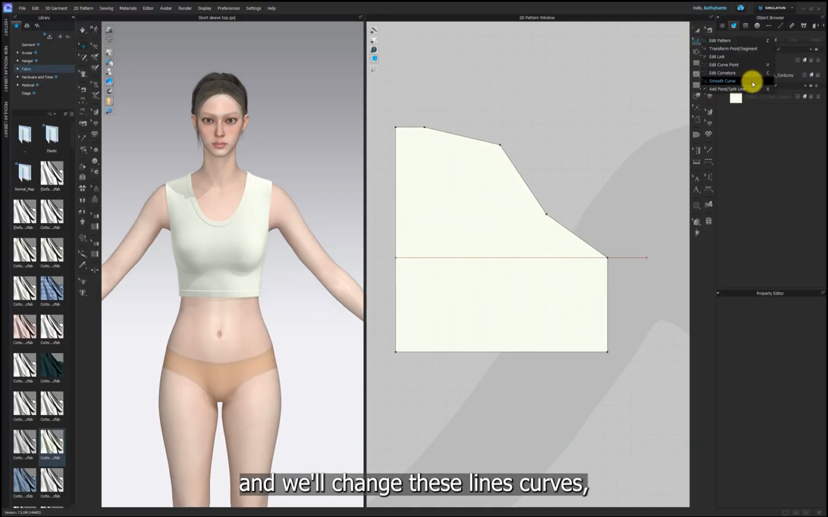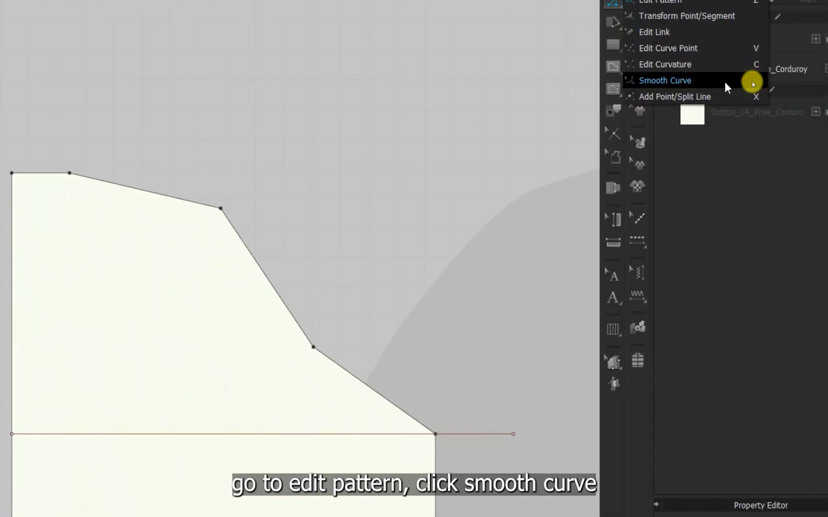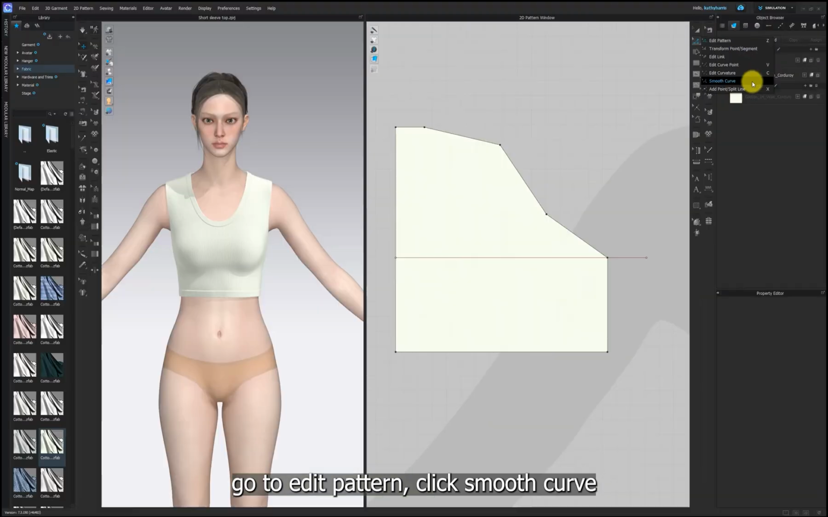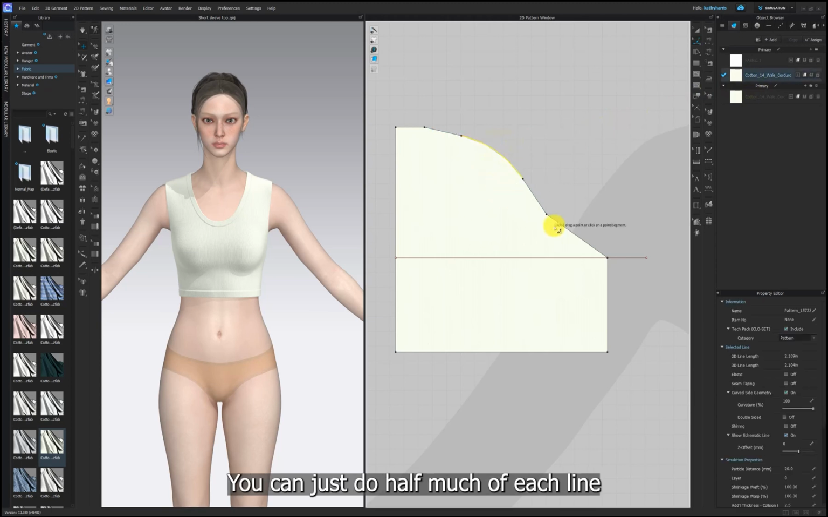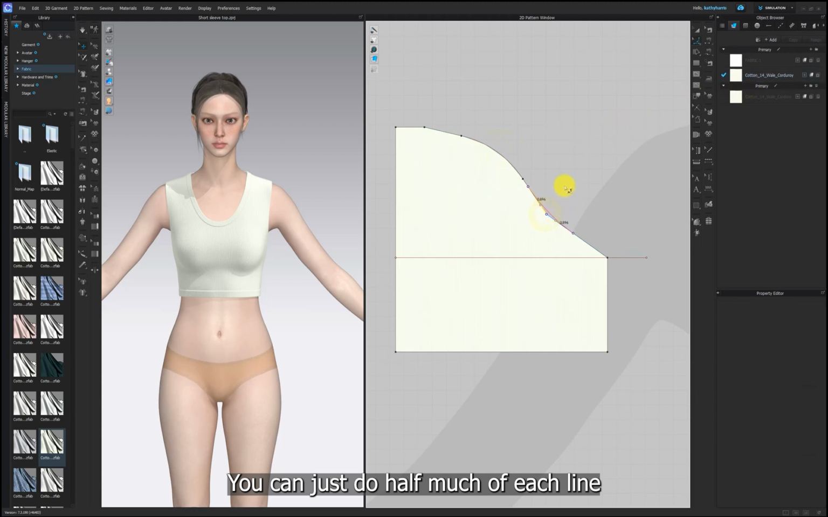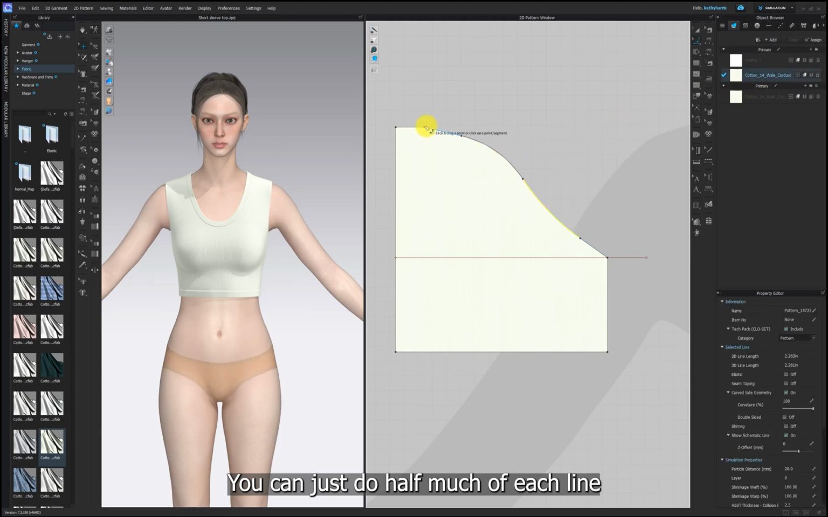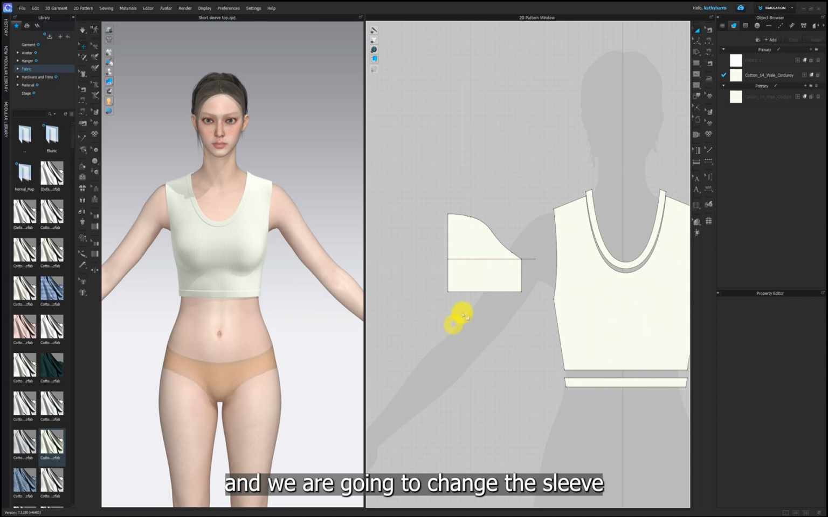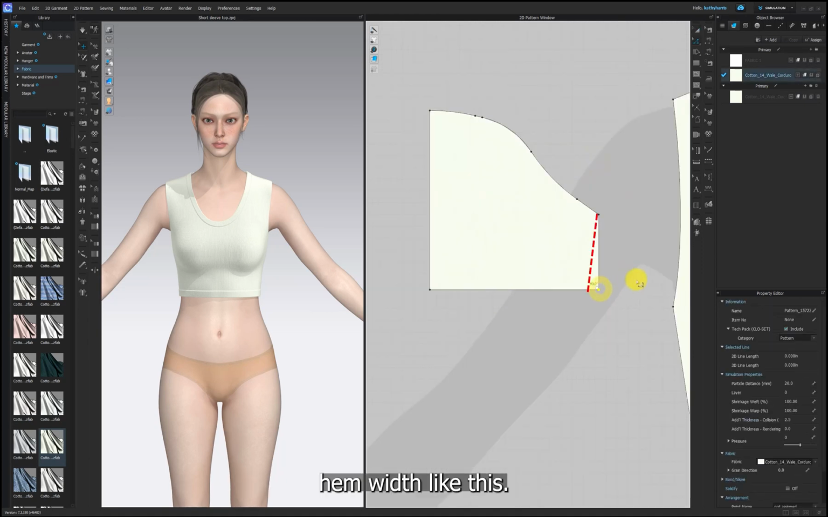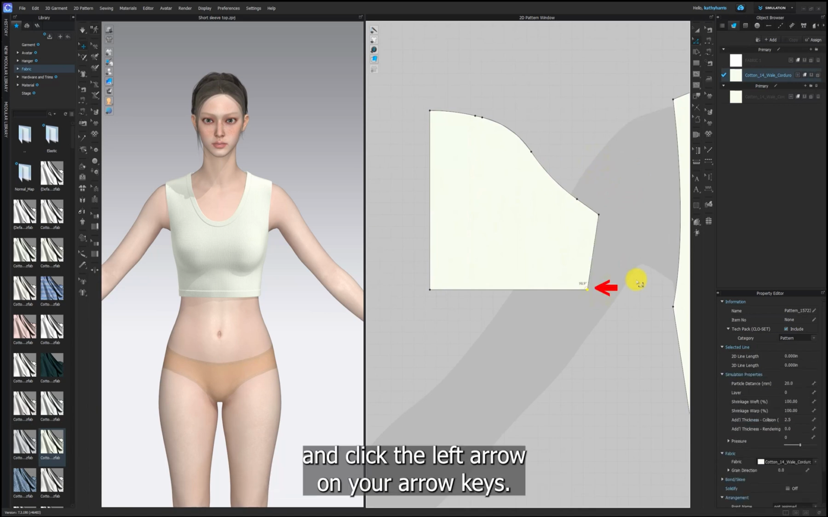And we'll change these lines' curves. Go to Edit Pattern, click Smooth Curve. Click, and make the straight line softly. You can just do half of each line. And we are going to change the sleeve hem width, like this. You can just click the edge point and click the left arrow on your arrow keys.